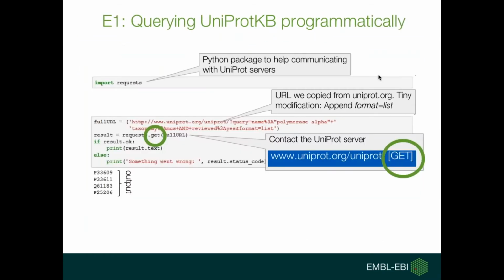How can we use this in a program? For this, we use Python, and we start by importing a package that's called requests, which is a package to help communicating with servers in general, and in this case, the UniProt servers. We copy the URL that we've used or generated previously by our search on uniprot.org and copy it into a variable called full URL. The name doesn't really matter. There's one tiny modification we make, which is we append format equals list to the very end. And then we pass this URL to the request package's get method.